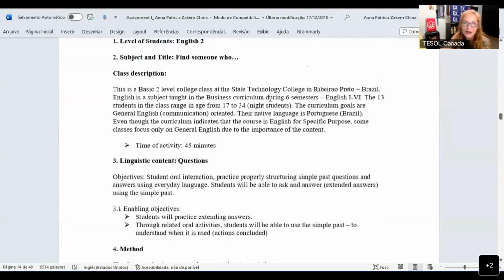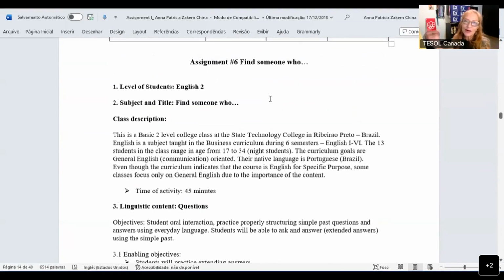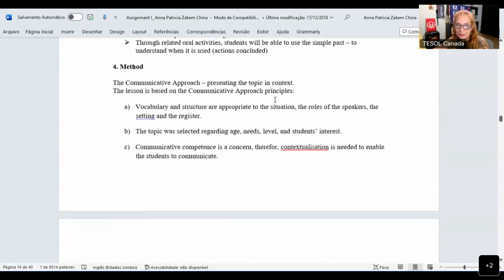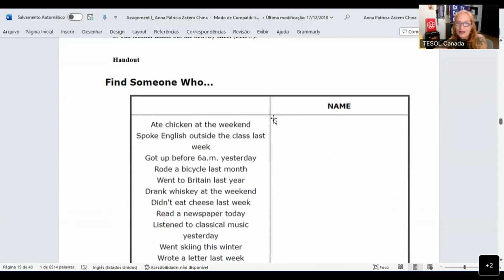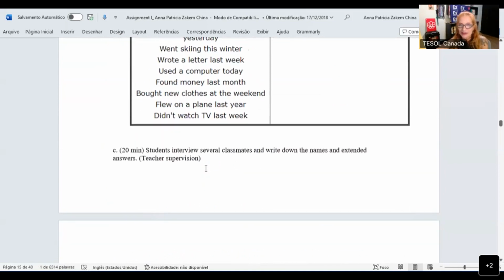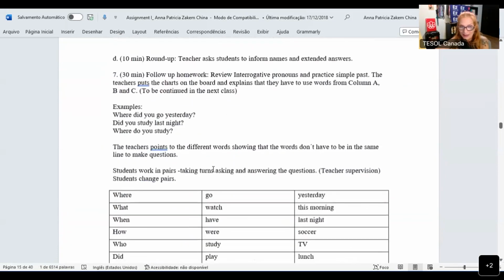This one is fun. Find someone who. So find someone who has a cat. Then they will work a lot with questions. This class is all based on questions, how to elaborate and put together questions. So find someone who ate chicken at the weekend, spoke English outside the class. These are little things that I come up with. This is, of course, simple past, right? Did you eat chicken on the weekend? Did you do this? So it's all about the past. It associates grammar with content in a fun way. They love it.